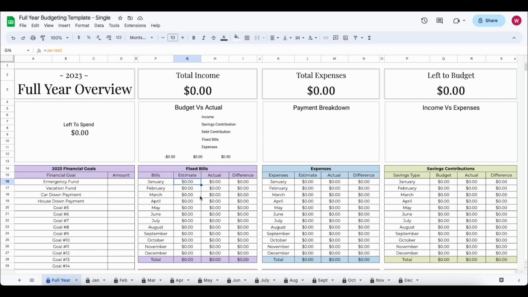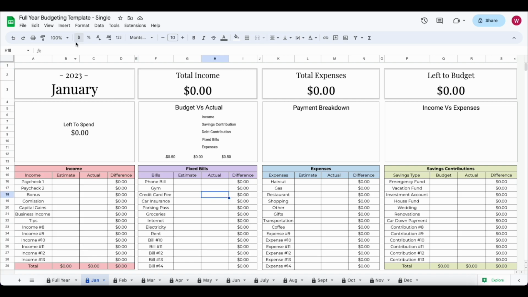So after you've done that, the first sheet we have here is the full year overview. But since we don't have any information inputted for any of the months, we're going to head to the first month, which is January. Okay, you can see in the top few rows here, we have some charts and graphs which are currently empty, but they'll automatically fill in once we've put in some information down here.